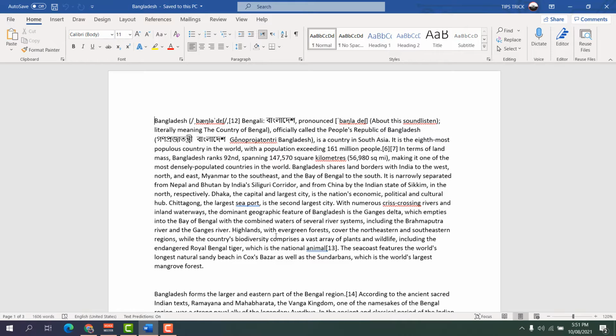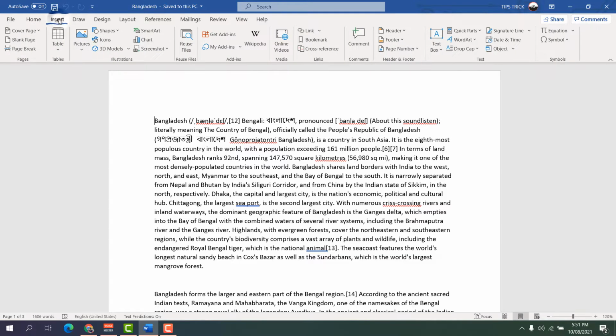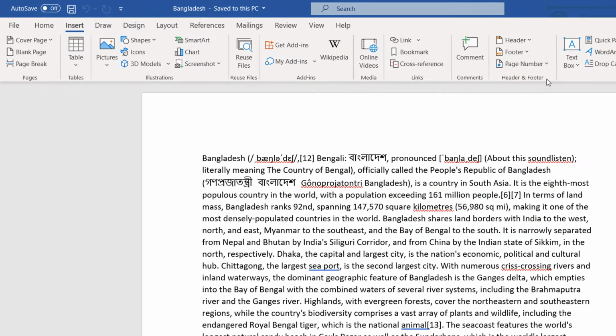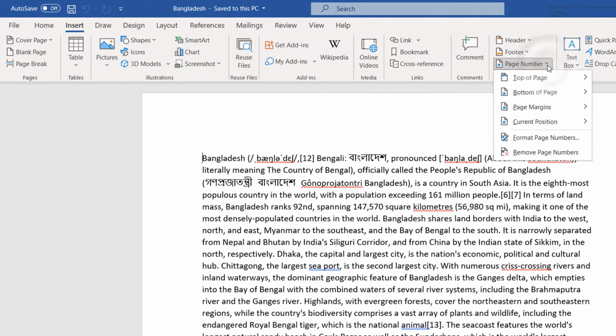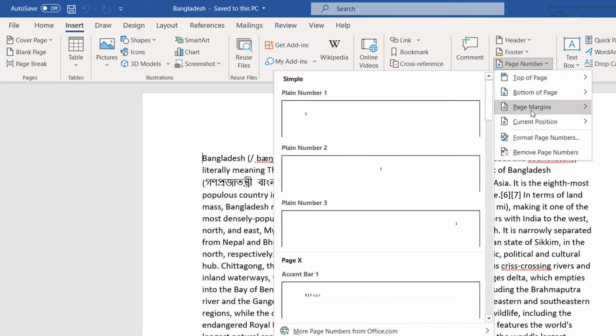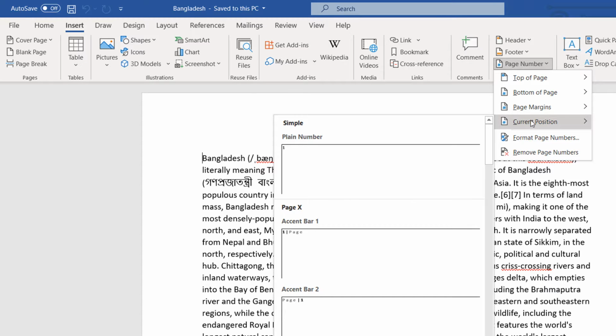In order to do that, you need to click here in your Microsoft Word Insert tab, and then on the right side you're going to find something called page number. If you click, there is a bunch of options to set page number. Do you like to set the page number on top, bottom, or page margin, or current position?